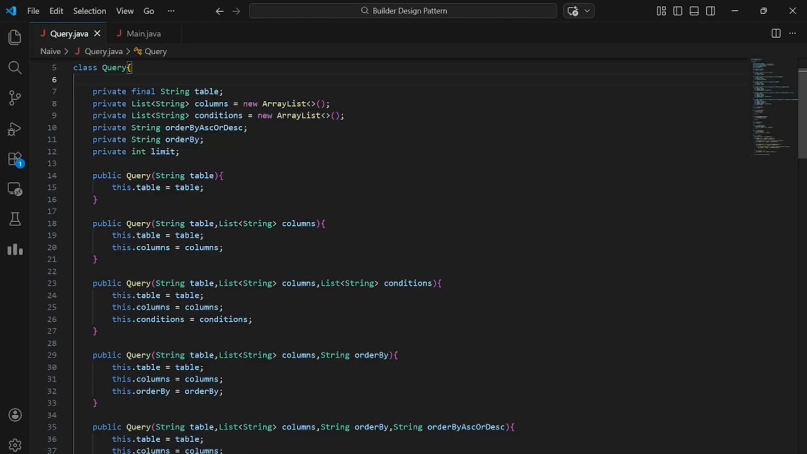Now, as I explained, in a few scenarios we need only select star from the table name, and in future we need where clause conditions for filtering on some columns, and even output ordered by some column, ascending or descending, so we need the order by clause also in place. Now, let's say the table name is the mandatory attribute that we need for the query, otherwise it makes no sense. So let's say we define one constructor for this class with one parameter, which is the table.